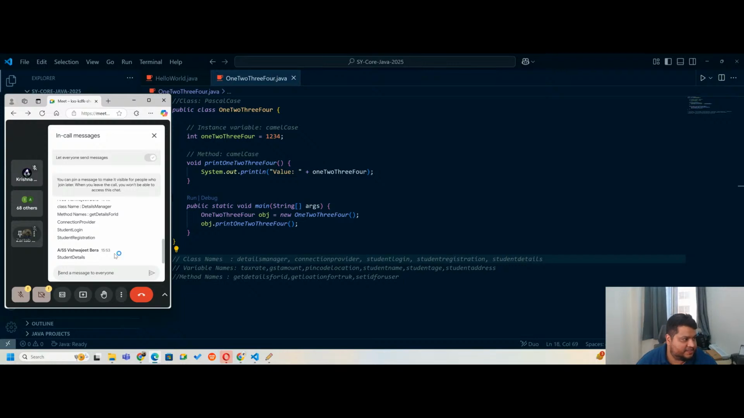This is a very important aspect to understand how the code will work ahead. Now can we focus on variable names? Perfect. Student login, student address. How will tax rate, GST amount, pin code location change? Okay. For method, it will be set ID for user. Okay. Perfect.